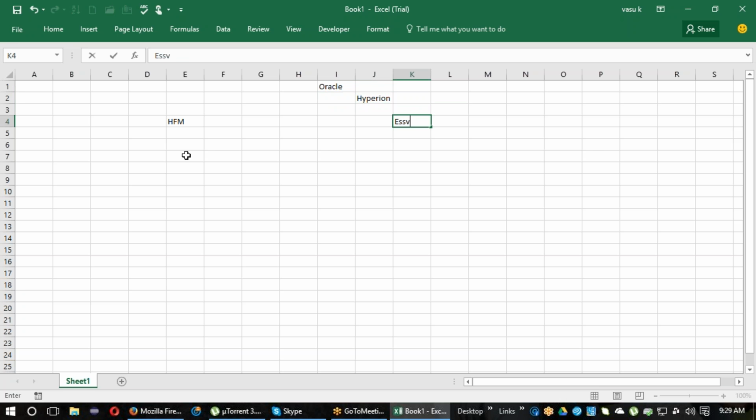Just for understanding, I am giving the total applications information as Essbase, Planning, HFM, HSF, HPCM, and HFCM, Financial Close Management. In this, again, ARM and FCM, Financial Close Management. These are all the applications.